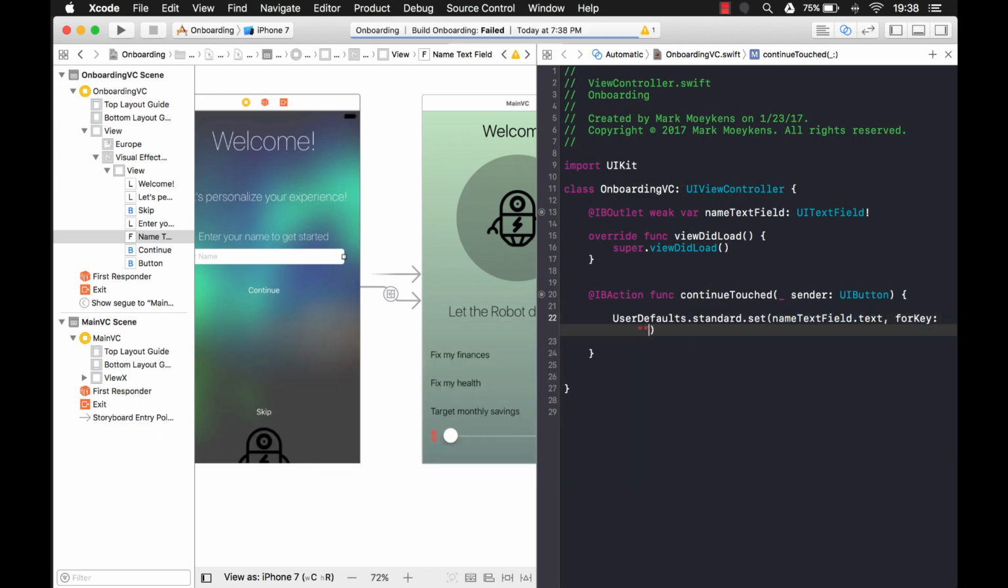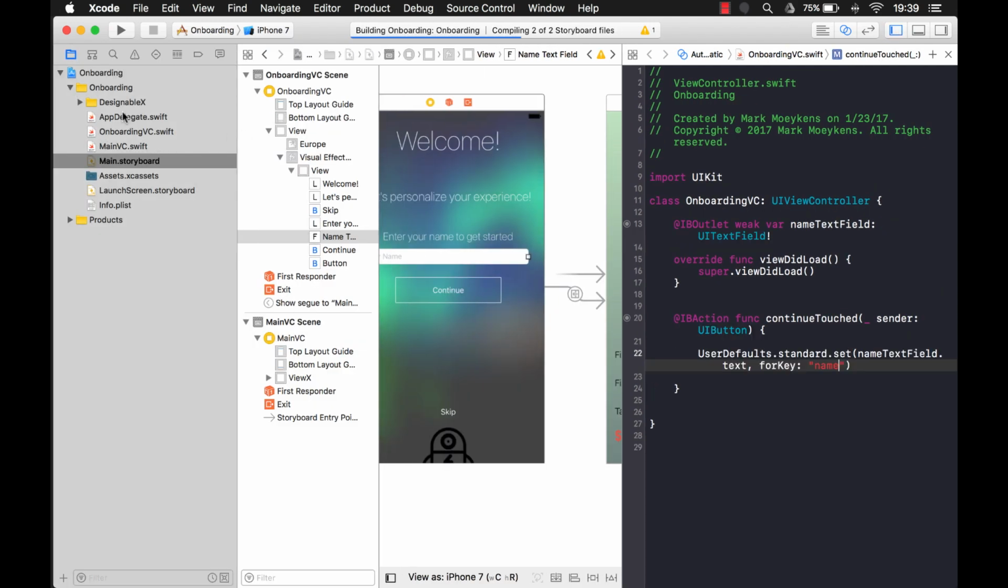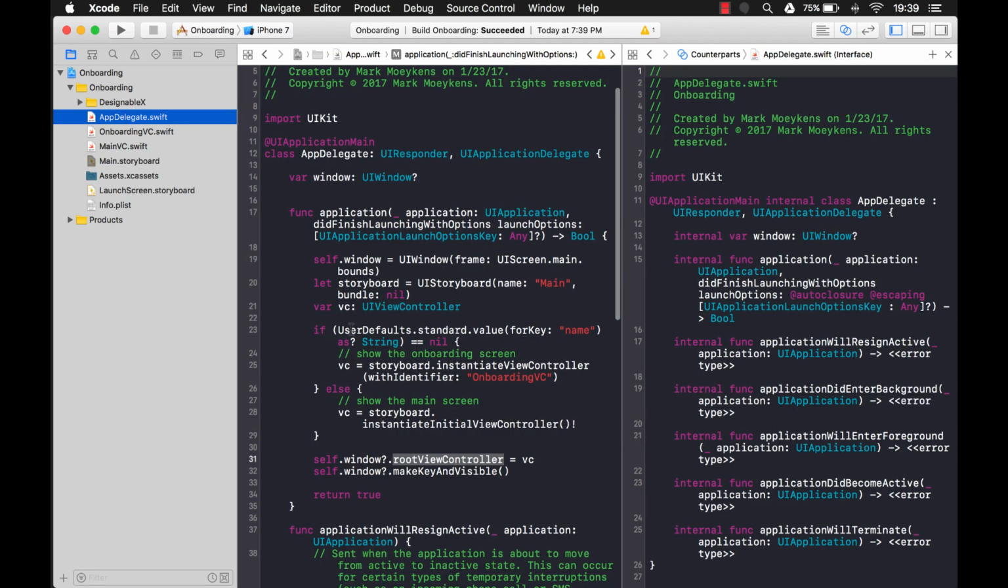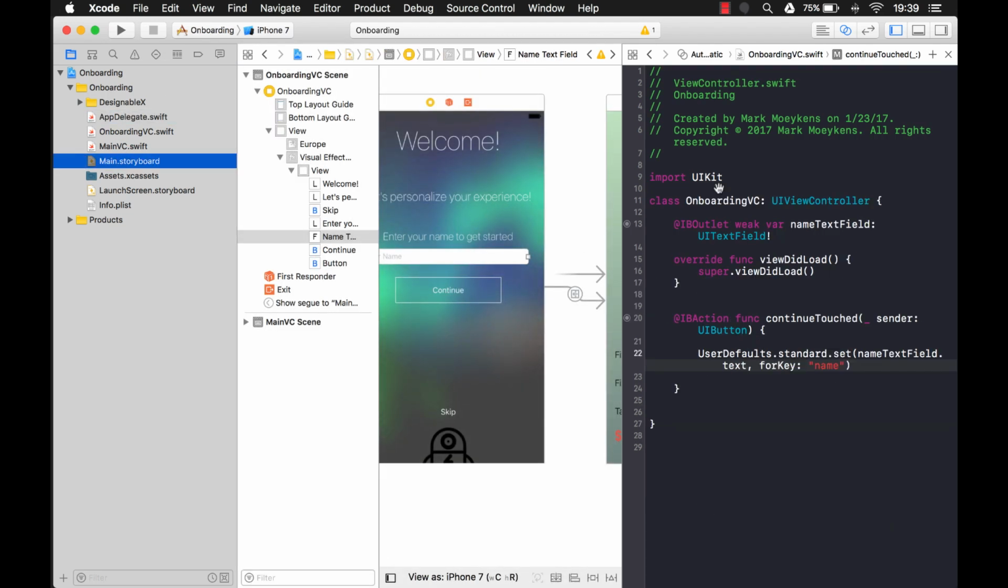And remember, the key that we were using was called name. If we come back here and we look at our app delegate, right here. So we use user defaults and we get the value for the key name. So we have to set it using the same key. All right, good. Now that I have my user default stored, I can navigate over to the main screen.